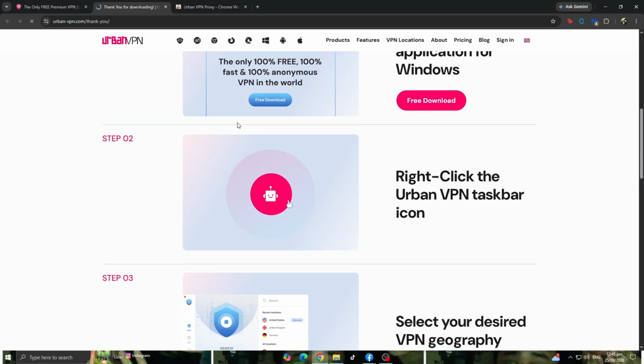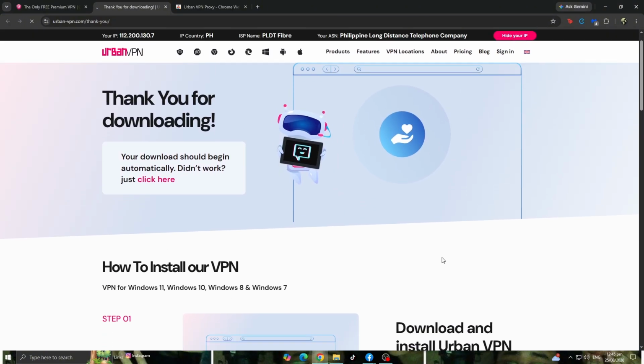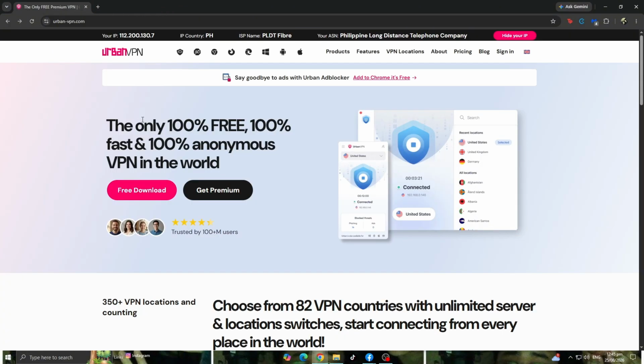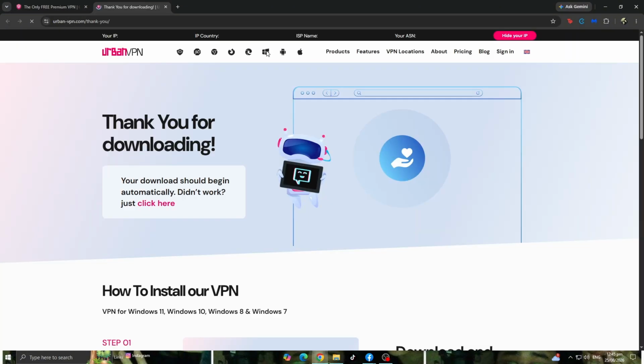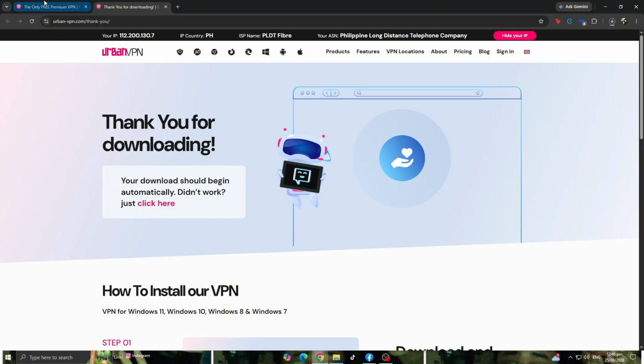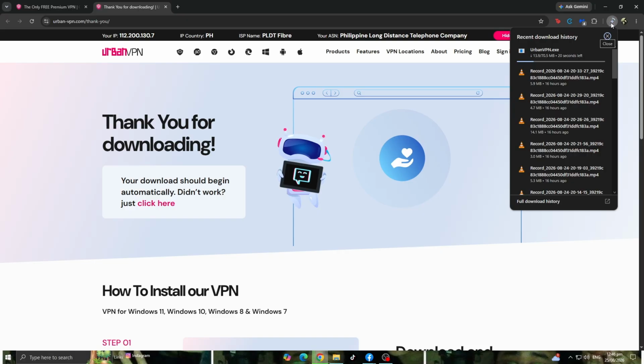So we're just waiting for it. While we are waiting, we just need to click here. Still not downloading for some random reason. So we're gonna choose Windows again. Click here. Haven't downloaded it. Still loading on my end. Yeah, there you go. Now it's downloading. So we just have to wait for a few seconds.